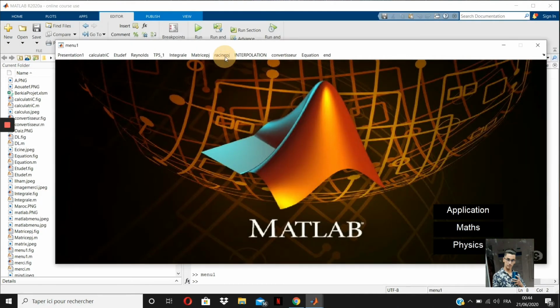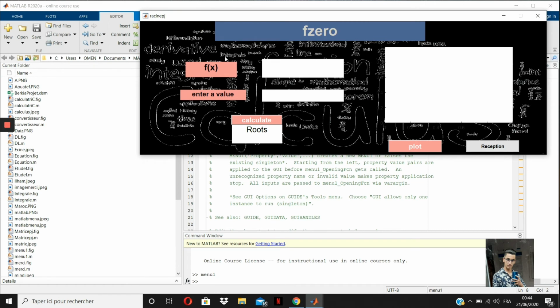Code is about fzero. This code tries to find a zero of a function near x0. So we enter the function like x, and our value x0 like 2, and we click calculate, and the result is here. This is our root. Then we click on plot to see our function. This is the function of x.